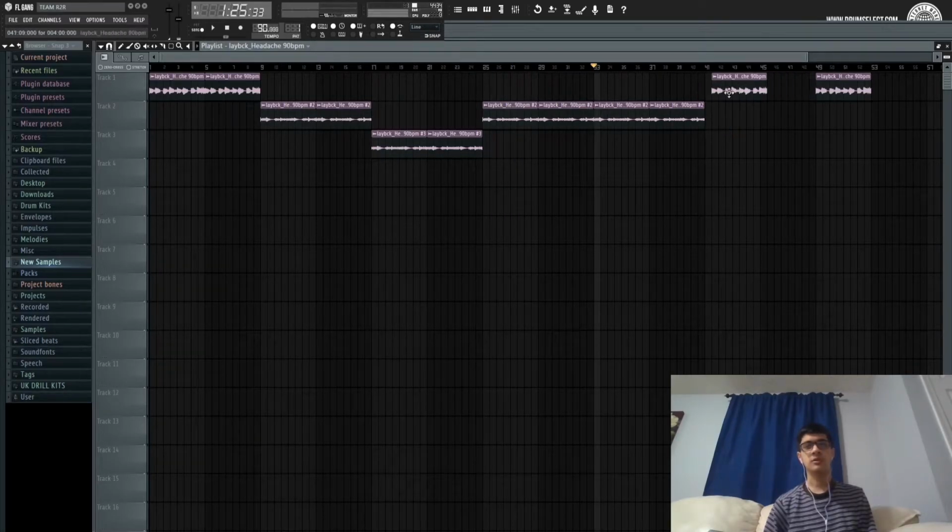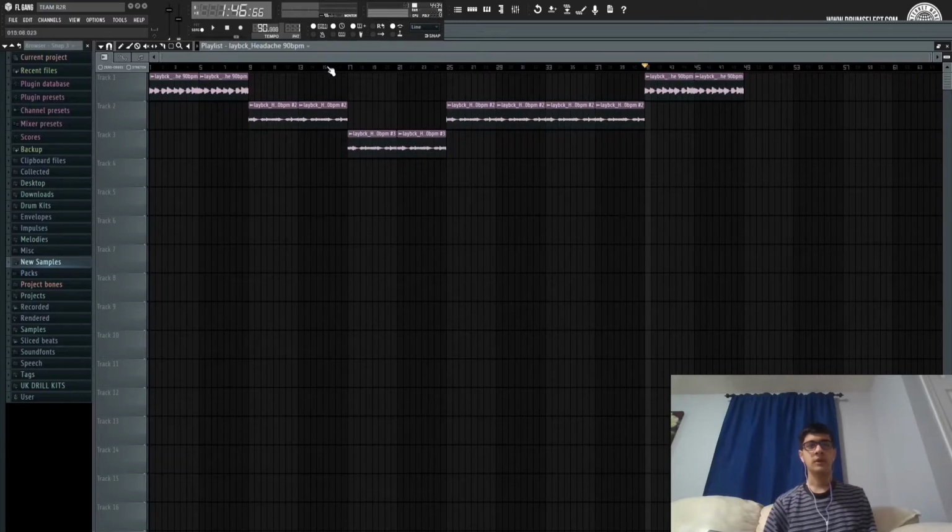So let me take one of these out. And then you have basically the pre-chorus or whatever. And then that basically repeats for the whole song. And then after you make this little progression right here, you click this thing under the tempo, and you click pattern 1.